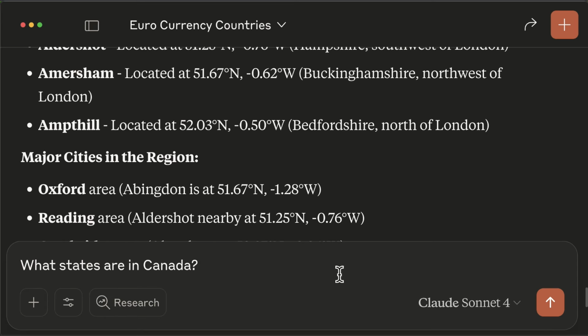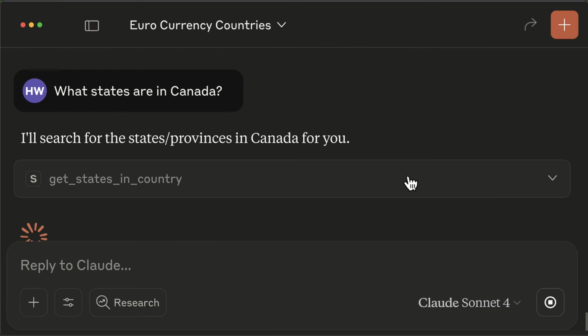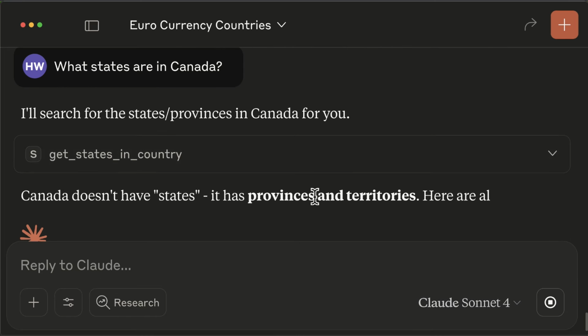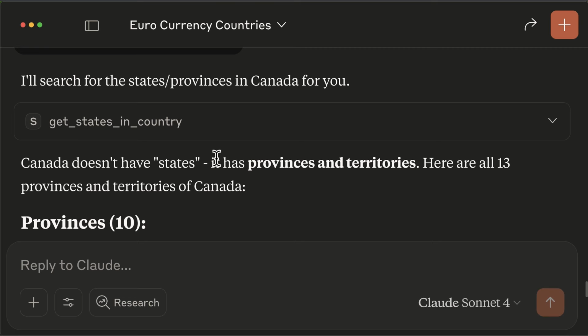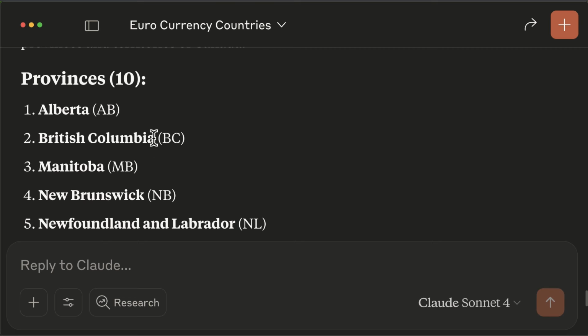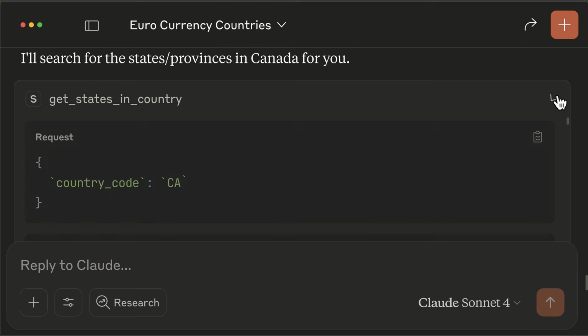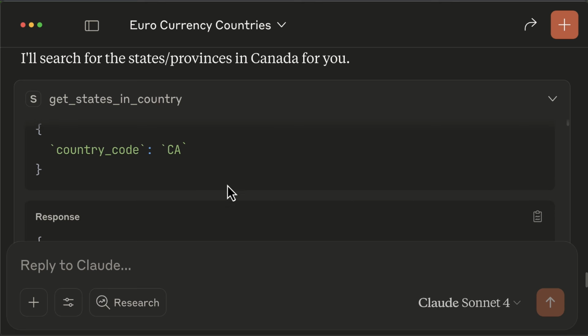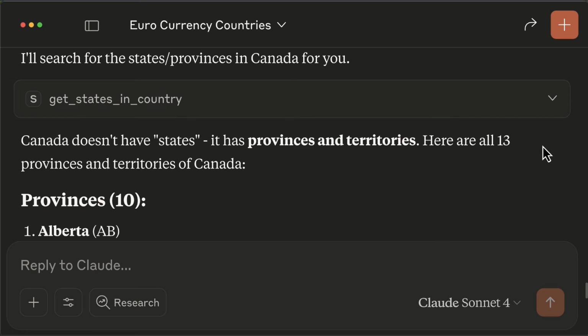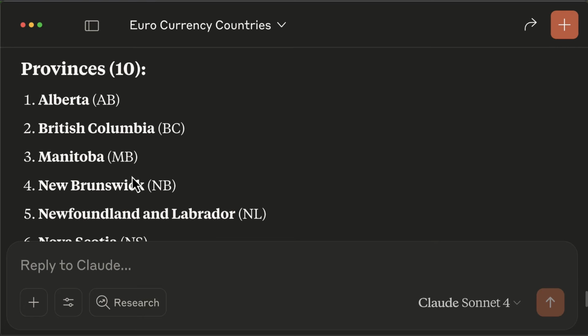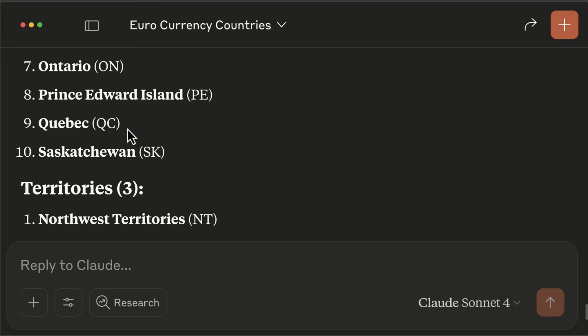What states are in Canada? Let's run. Okay, get states in country. That's exactly the tool that we need. Very nice. It knows that Canada doesn't have states. It has provinces and territories and does what it needs to do. If you go back here, you can see country CA for Canada, and it gives us all of the territories and provinces, and pulls all that information and presents it nicely.